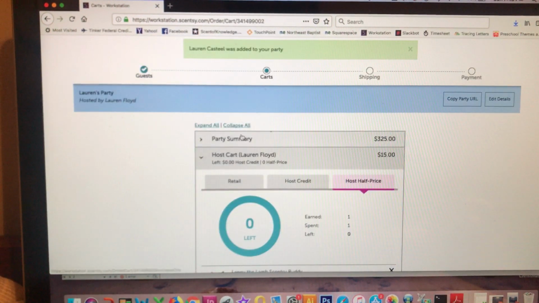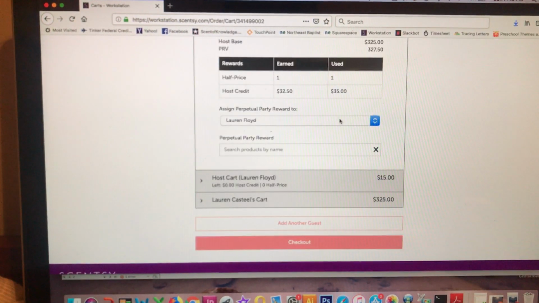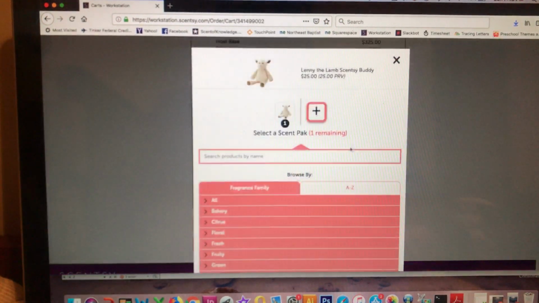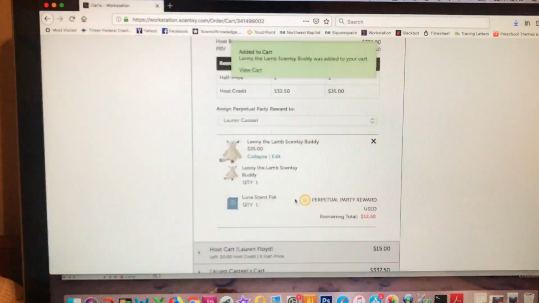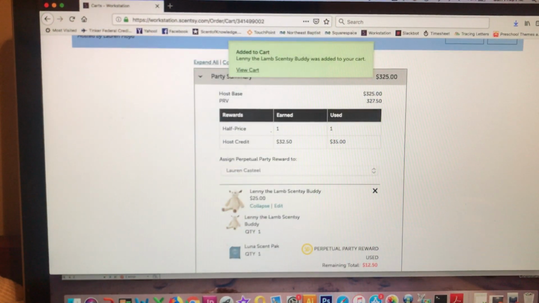So we've used all of our host rewards. Let's use our perpetual party real quick. Let's give it to Lauren Castile. Why not? Let's just say I incentivized Miss Lauren to do this party. Let's do another Lenny the Lamb because I just want to show you what I'm doing. Let's do Luna, and save and add bundle. So here we go. In theory, we are done with this party.